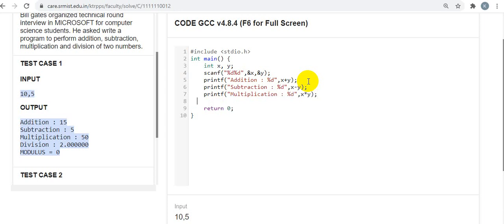Then printf division, colon percentage d, comma x divided by y. Here I will come back later, as there is some error. Then printf modulus. They have given it all in capital letters, so you also provide capital letters, equal to percentage d, comma, x mod y. So this is how we can write the code.